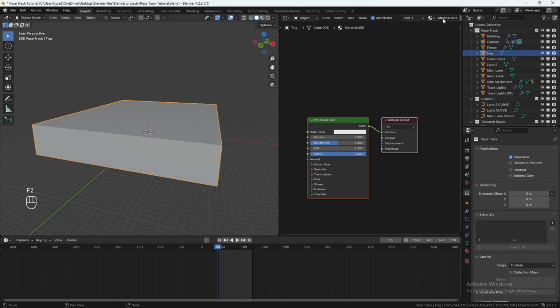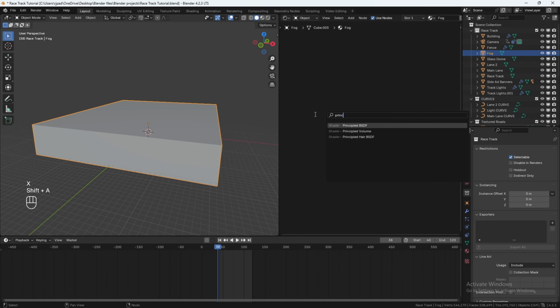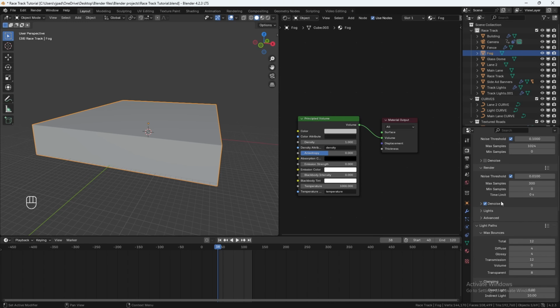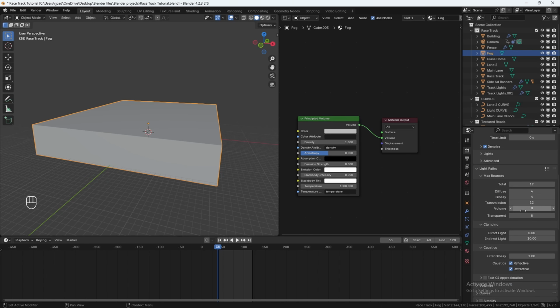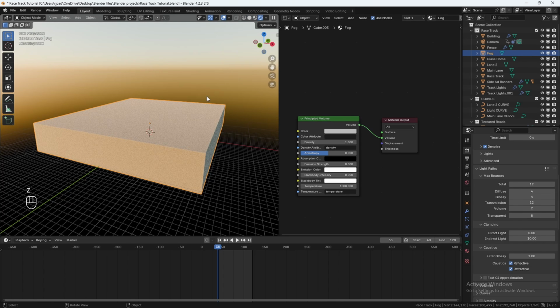Add a new material, call the material fog. Delete this, Shift A, add in a principal volume. Plug that into the volume. Go to your render properties and important, make sure under your light paths, under your max bounces, make sure the volume is at 1 or 2. I keep it at max 2. This is so you can see the volumetric fog in your final render.